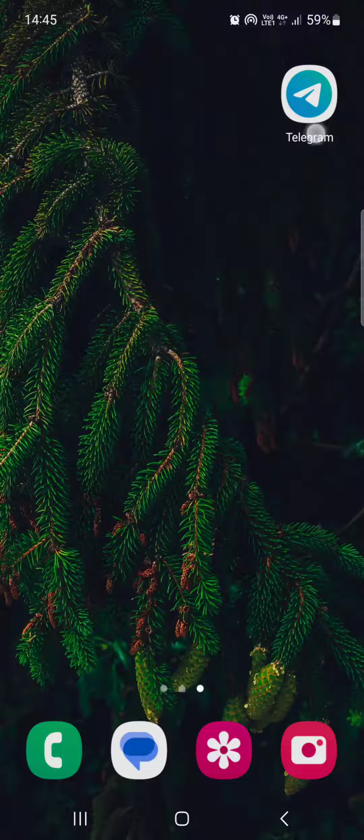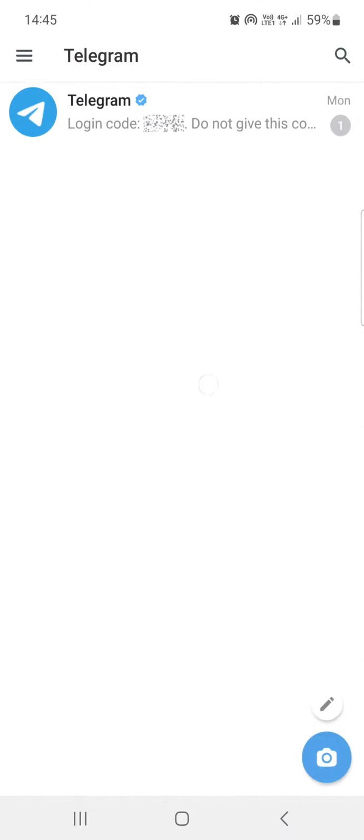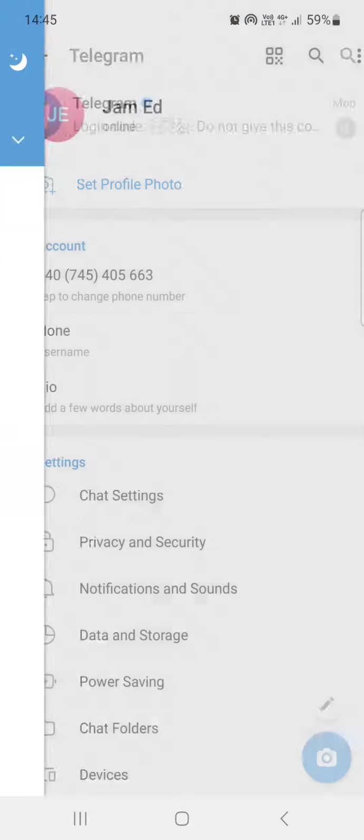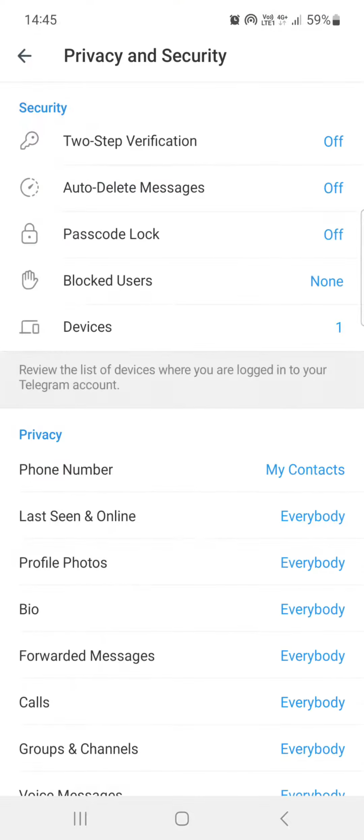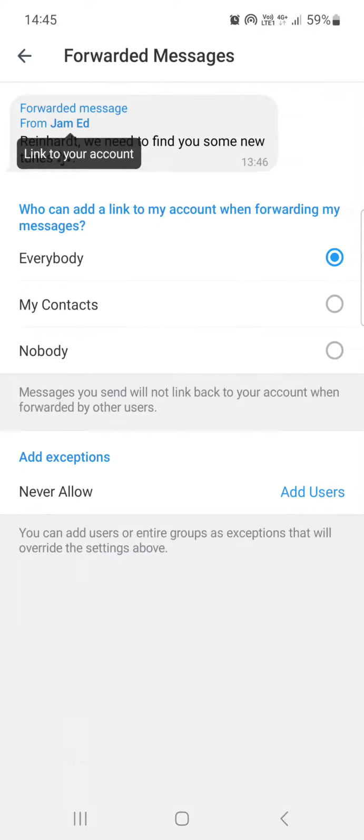First we have to open up the Telegram app, and here it usually opens up in the chat where we have our conversations. From here we have to swipe to the right, tap on settings, and then tap on privacy and security. Here, if we scroll down under the privacy section, we find forwarded messages. If we tap on this, then we can select who can see our name under the message that has been forwarded from us.